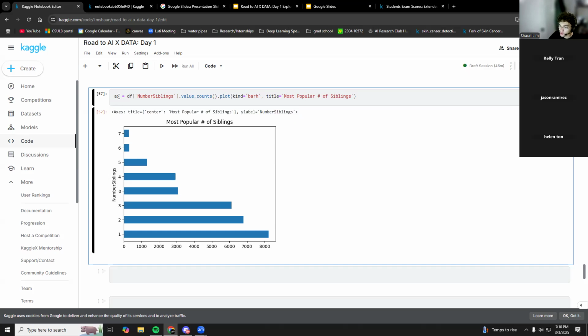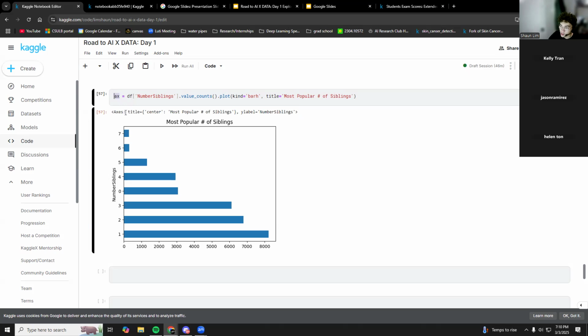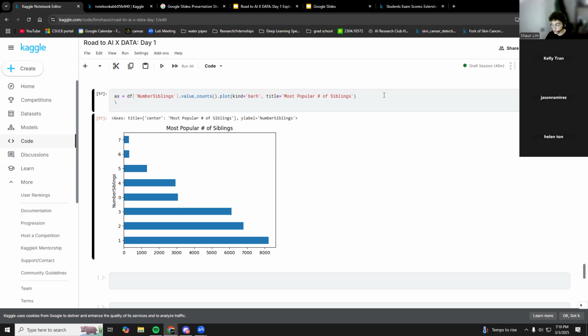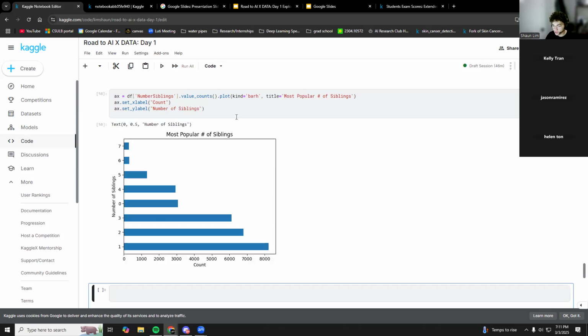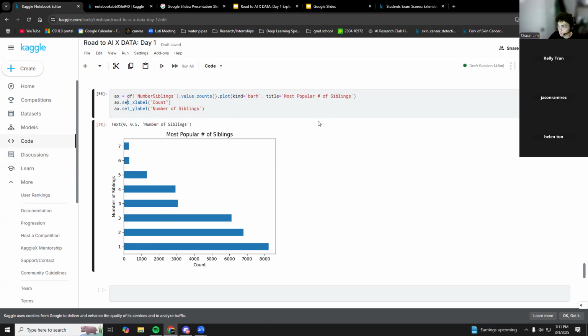And so we're gonna name that object ax for axes, and now we can do specific things to this object by doing stuff like ax.set_xlabel. We could do the x label will be count, and then ax.set_ylabel and have this label be number of siblings. And now if we run this, as you can see, it changed the X and then the Y. And so this is all under the ax object, which is pretty cool.